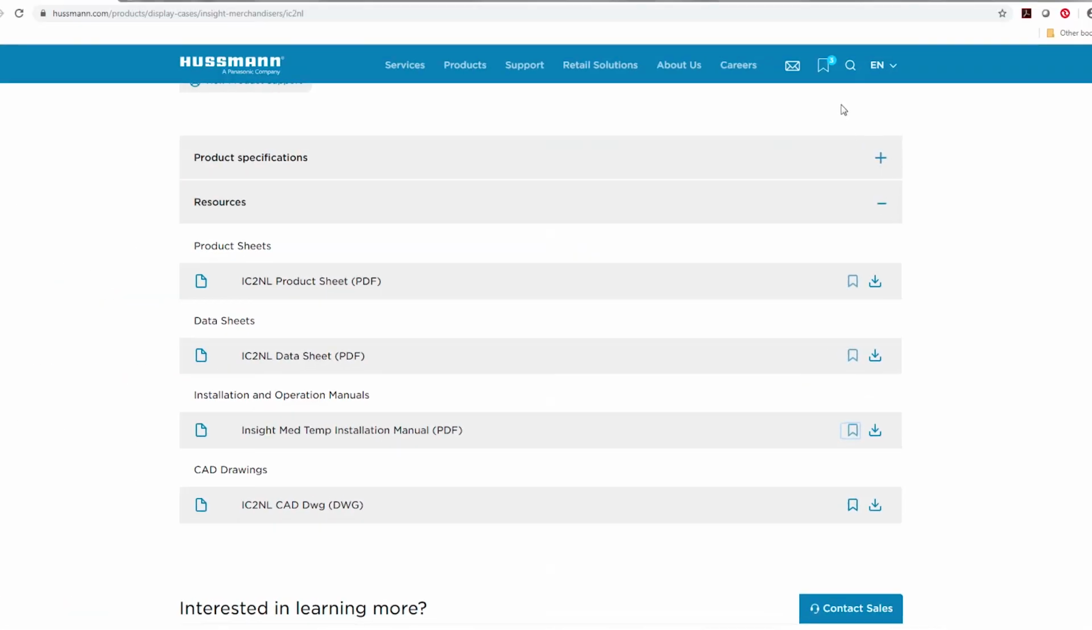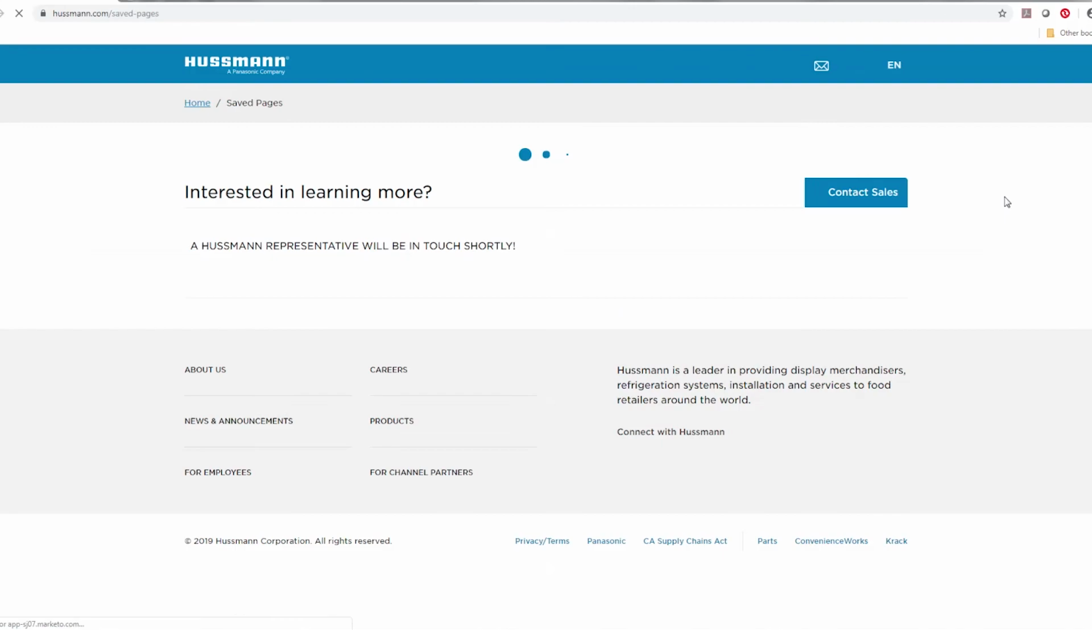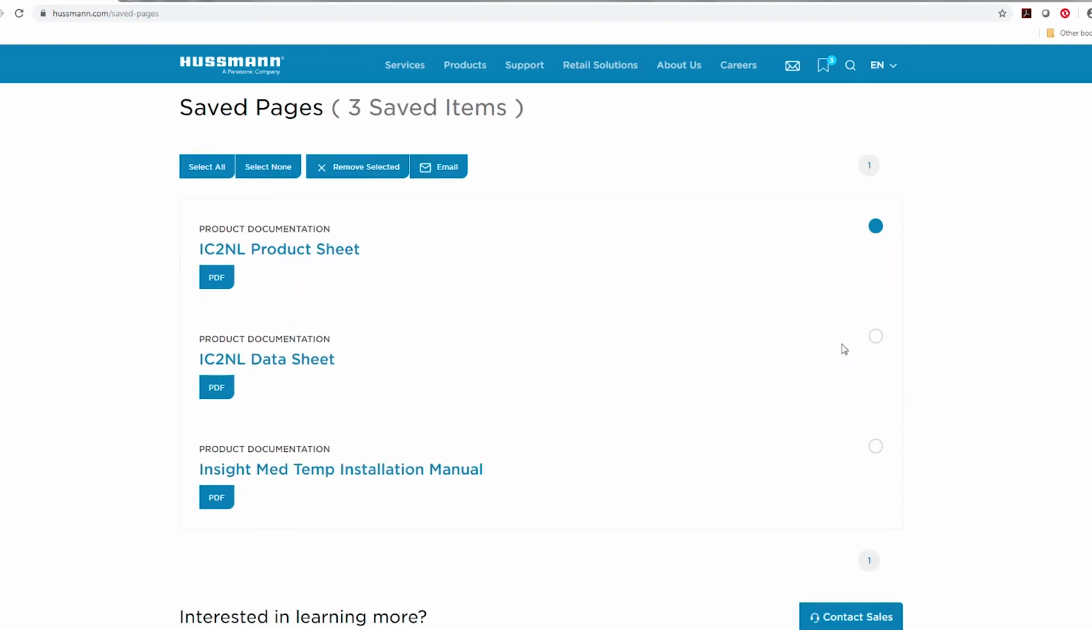You'll notice at the top, it now shows that I've saved 3 items. When I click on the saved icon, it'll take me to the saved pages. There's a few options within the saved pages. You have the option to select all, select none. You can remove any selections you've made, or you can email them to anyone that you would like. To select any of the files, you simply click on the blue circle to the right.